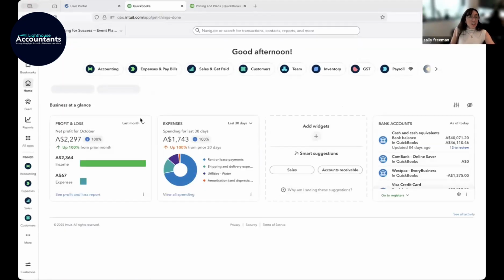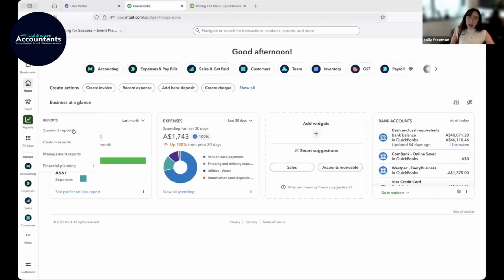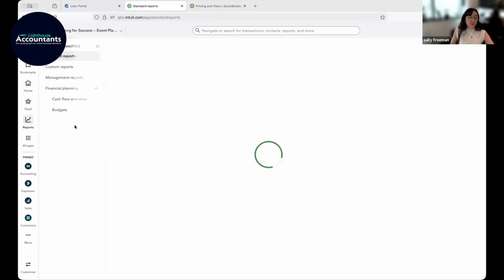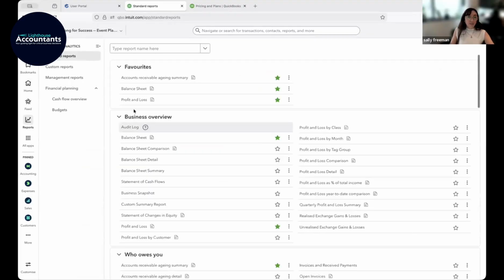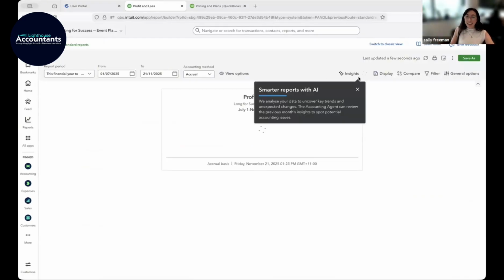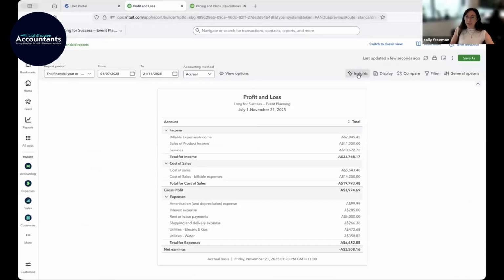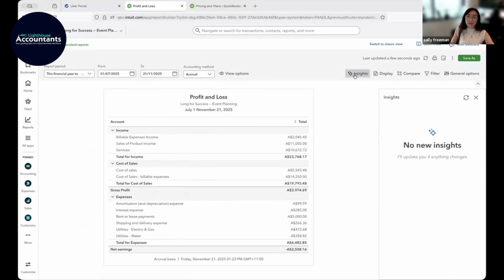Thank you. Okay, so if we jump to the reports tab, to our standard reports, we'll go over here to run a profit and loss. Now, if I was on your QuickBooks file, there'll be this little insight button. This is, again, the AI. So we can click that and it's going to have no insights because this is a sample file. But for you, that's going to develop a really comprehensive snapshot of the profit and loss period that you're running.